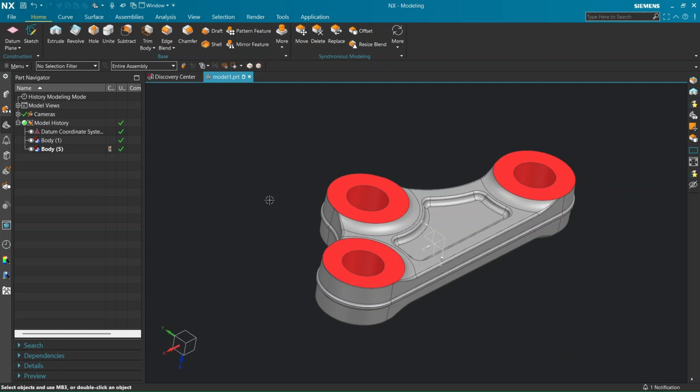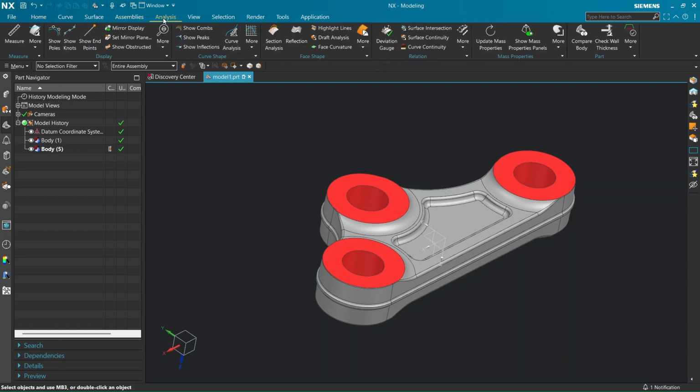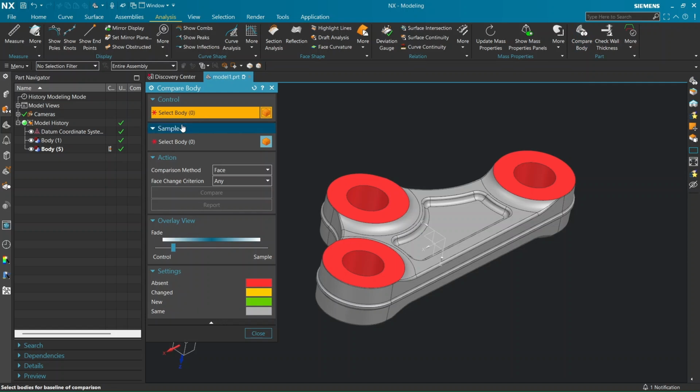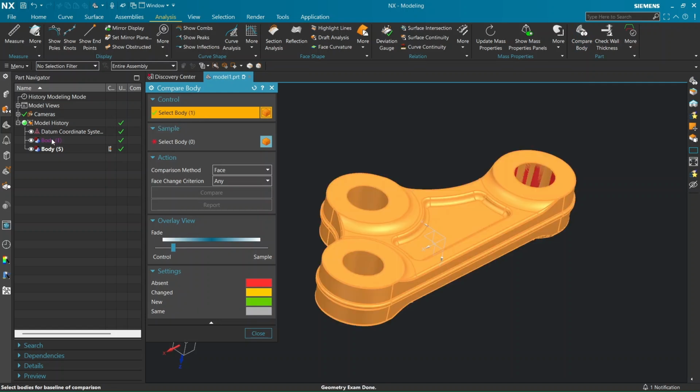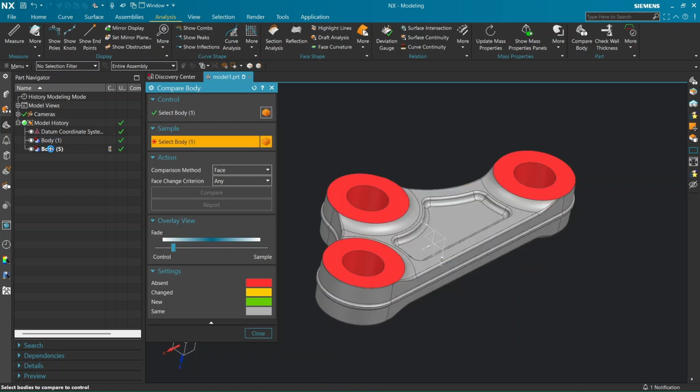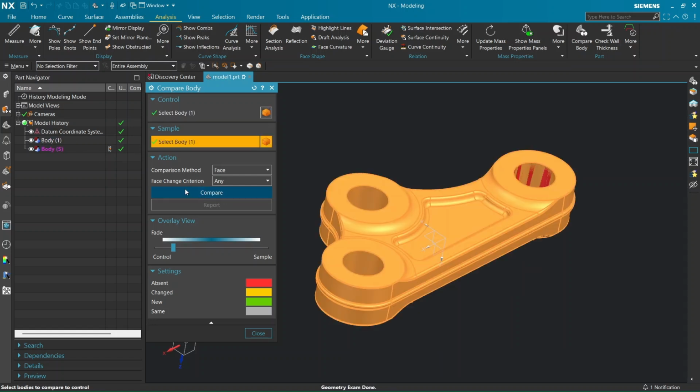So for that you have to go to the Analysis tab. Here you will find the command called Compare Body. So just click on that, select the first body. So this is the first body, and for the second body, select here. So this is the second, and just click on the Compare option.